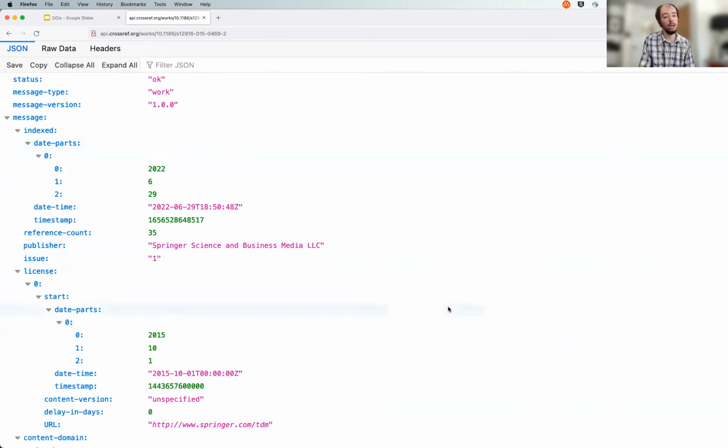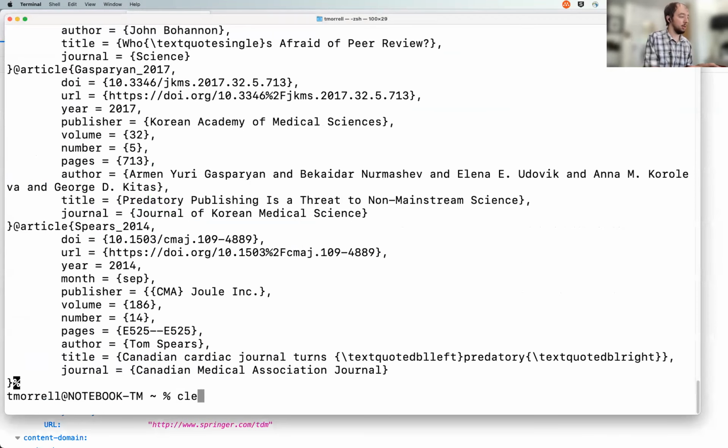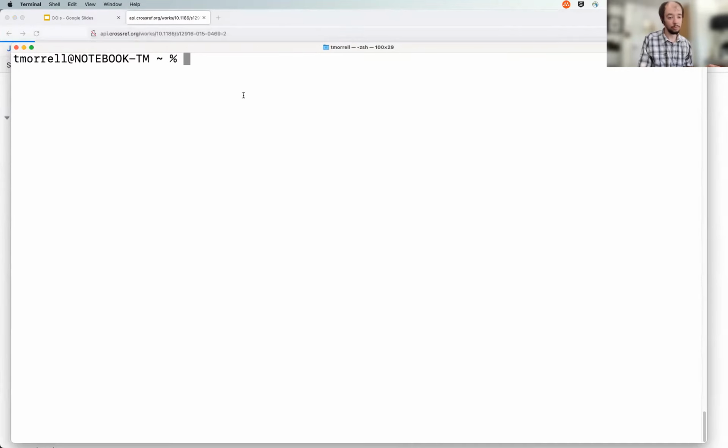So working with this in the web browser is really nice if we want to just take a peek at what's available for this DOI. If you want to actually do some data processing on your local machine, you might want to download this. One option for doing this is using something called curl. So we're going to open up a terminal window on our computer. You can follow along with this if you'd like. And we're going to look at an example of using curl.